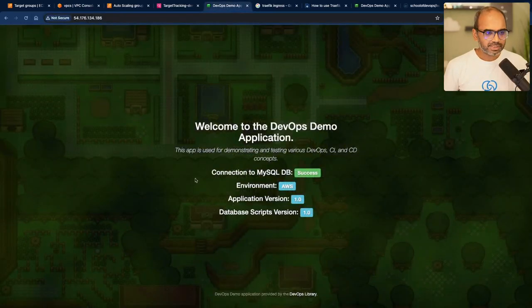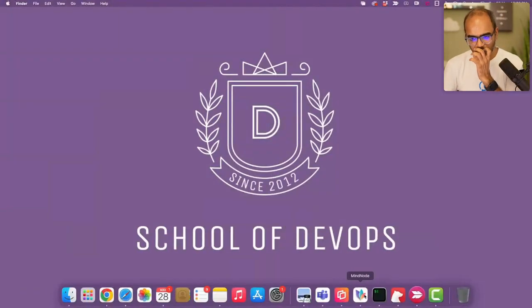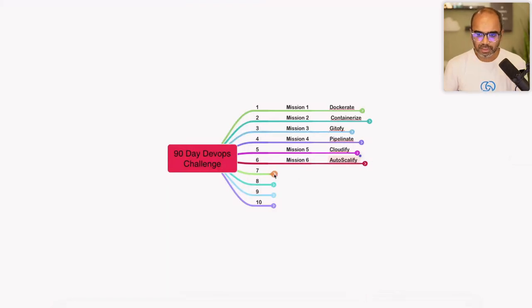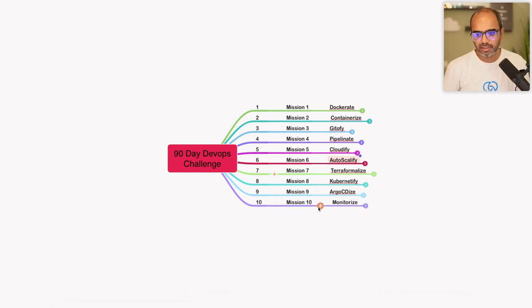All right, so that's about this week's session. Next week, we will come back and talk about another interesting topic, that is about Terraform. So we have the mission called Terraformalize. Post that, we'll Kubernetesify, we'll Argoize, and then we'll monitorize as well. So that's the sequence we will follow to build our application and complete our 90-day challenge.